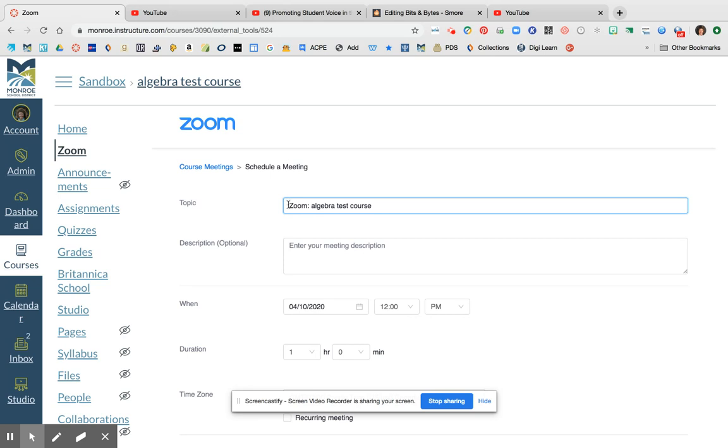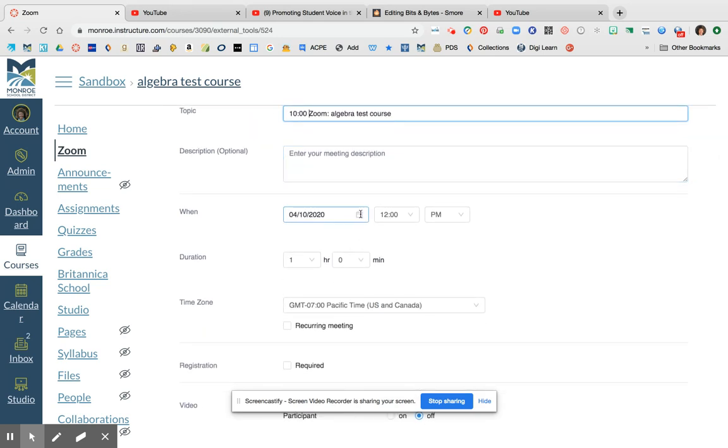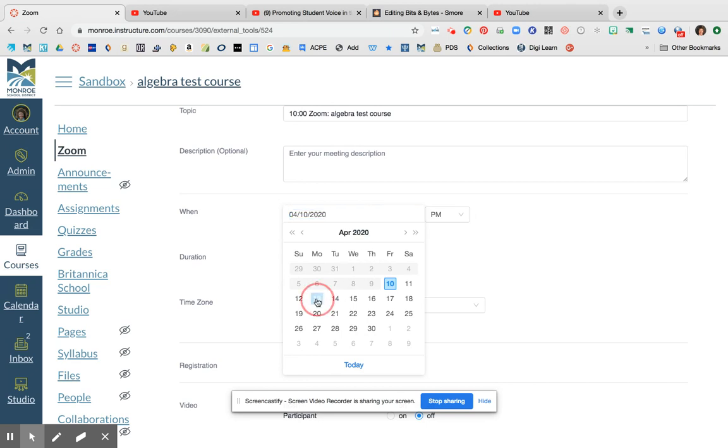You could even put a time in here, but on the calendar, I'll show you in a minute, it does add it to the correct time slot. But you could even say 10 o'clock Zoom, and then what your class is. So anything to make it easier for students if they were viewing this. And I'll show you why that's so important here in a minute. You can add a description. Most importantly is to go ahead and determine the time.